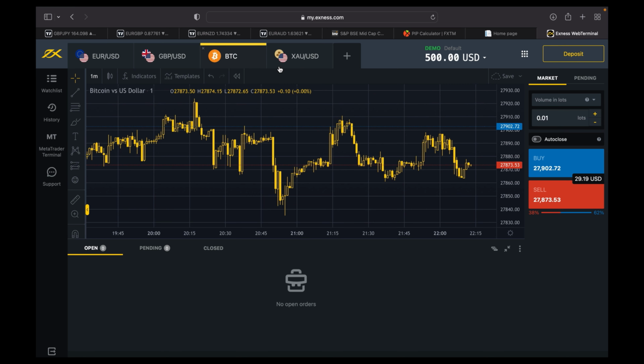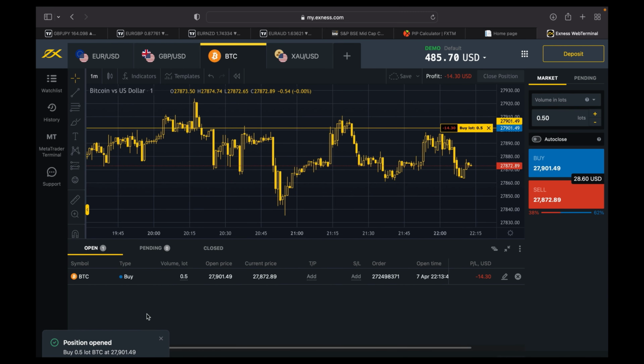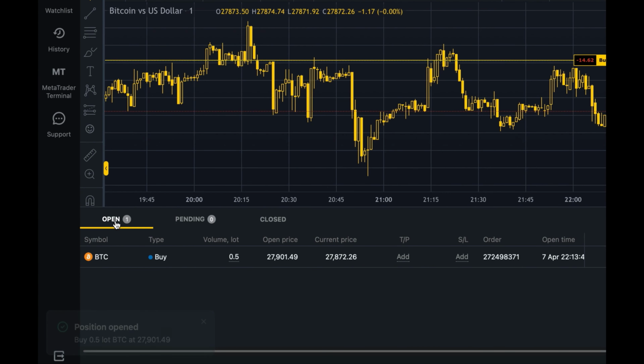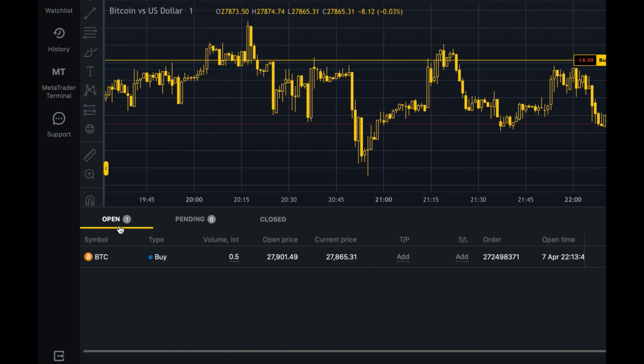So BTC is here. Now say I'm executing some one lot itself. You can type 1 or you can also type 0.50. So I'll just buy. Now my position is open over here. You can see position opened. And open position over here, you can see this, right? Open, pending, closed. Now in pending and in closed, I don't have anything. And this is the open position BTC. You can see 0.50.